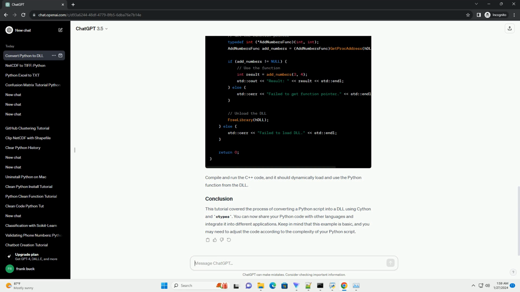Here's an example C++ code that uses the DLL. Compile and run the C++ code, and it should dynamically load and use the Python function from the DLL.